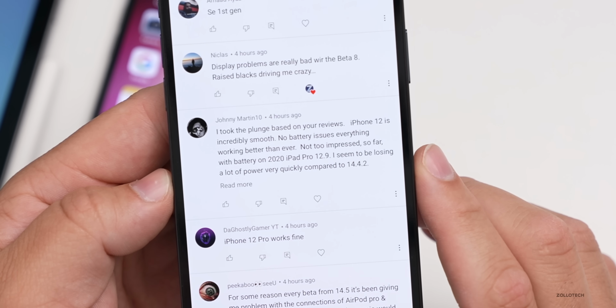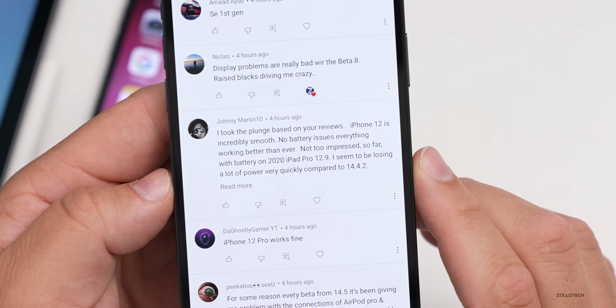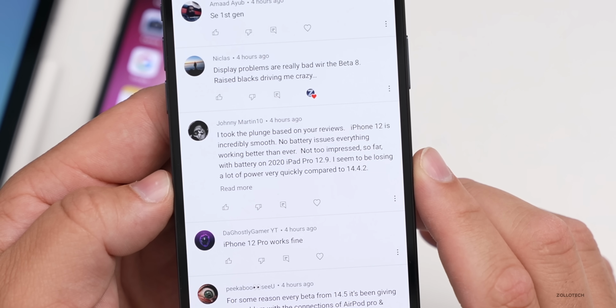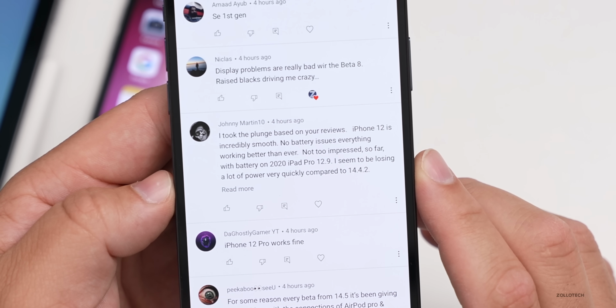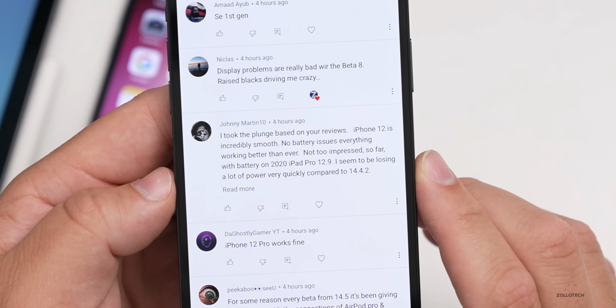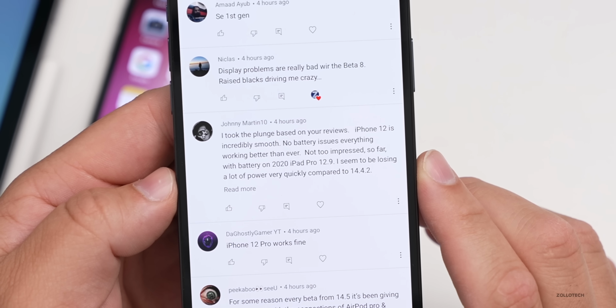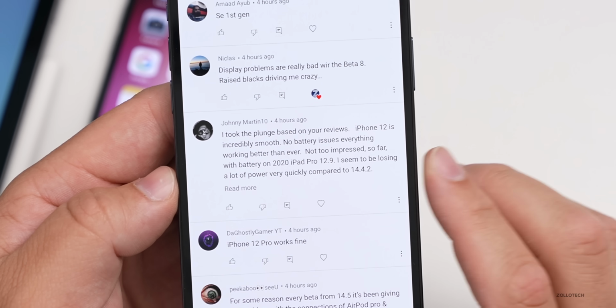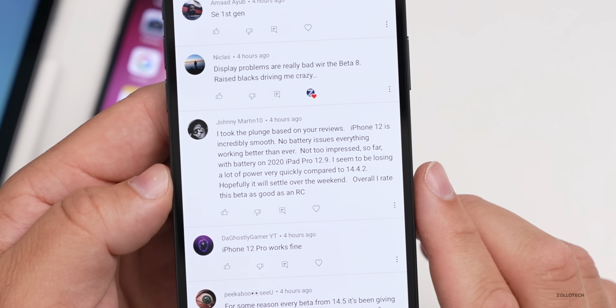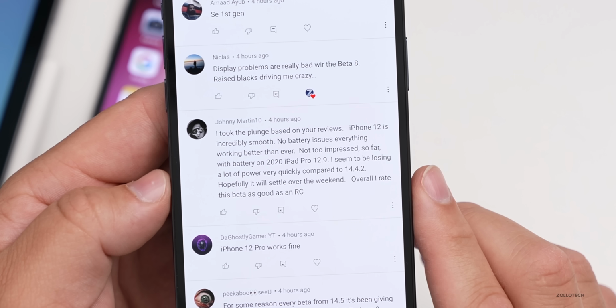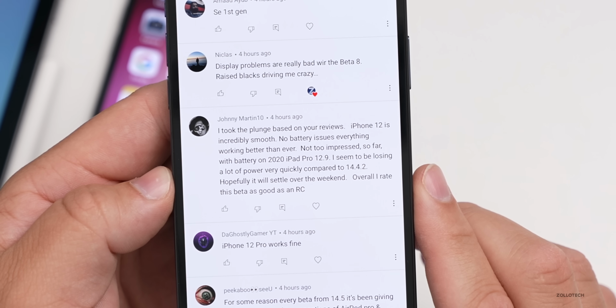Johnny Martin 10 said, I took the plunge based on your reviews. iPhone 12 is incredibly smooth. No battery issues. Everything works better than ever. Not too impressed so far with battery on the 2020 iPad Pro 12.9. I seem to be losing a lot of power very quickly compared to 14.4.2. Hopefully it will settle over the weekend. Overall, I rate this beta as good as a release candidate.